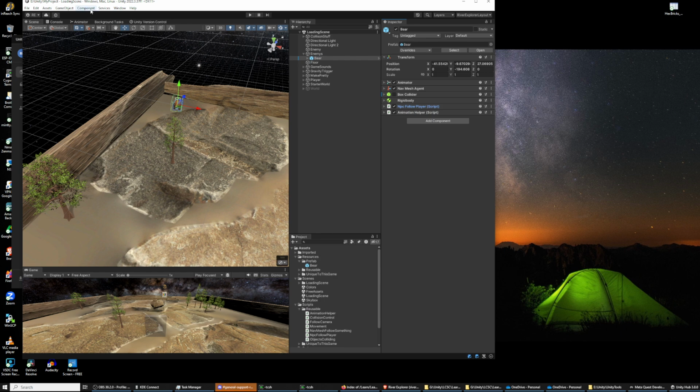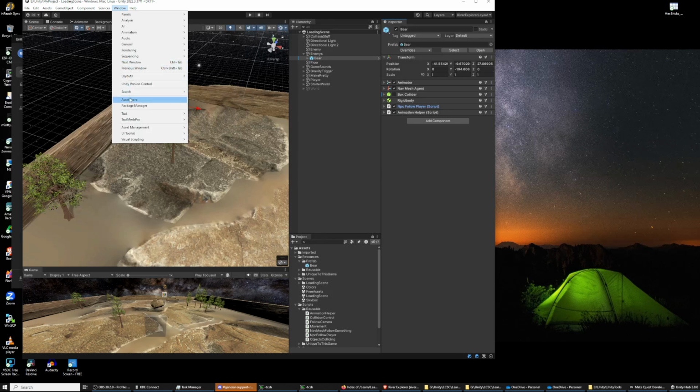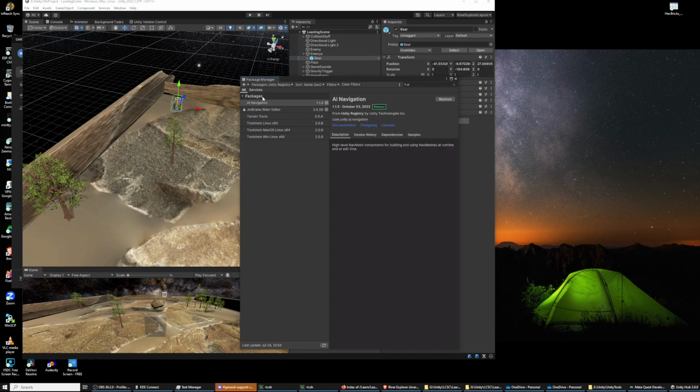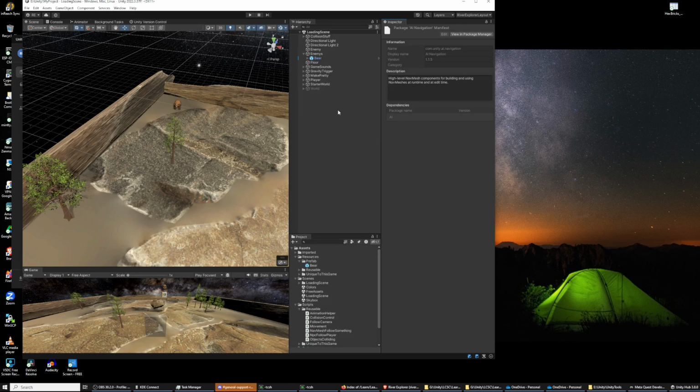We need to import a package, Window, Package Manager. We're going to do Unity Packages, and up here you're going to type AI as in Artificial Intelligence, and it's going to say AI Navigation. Now I have it on mine already, but you're going to get an install probably, so you install it, and when the install is finished, go ahead and resume this video. Okay, now I'm assuming you have it installed.